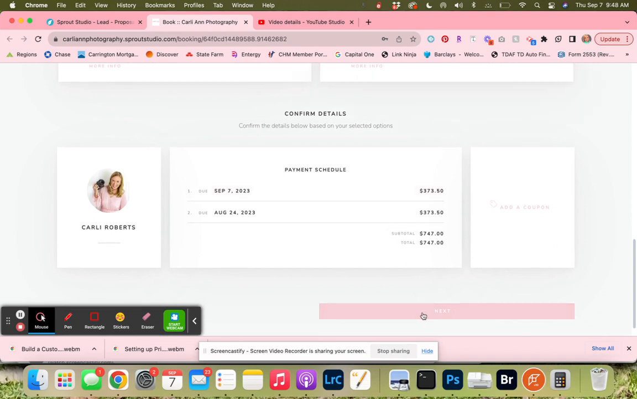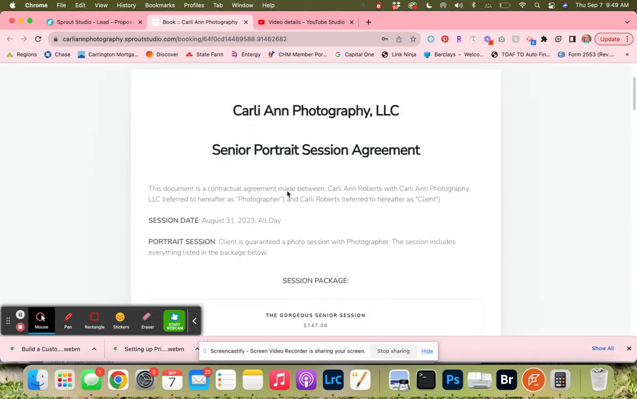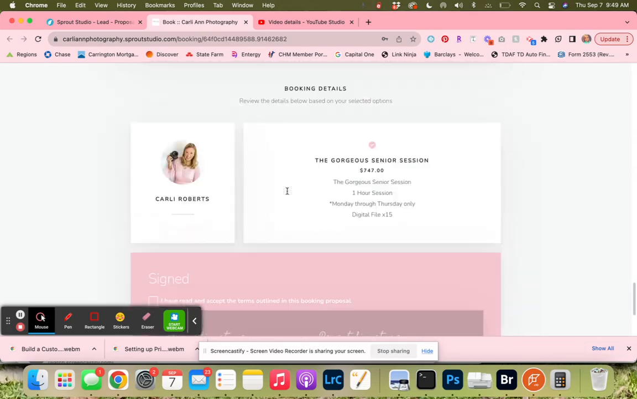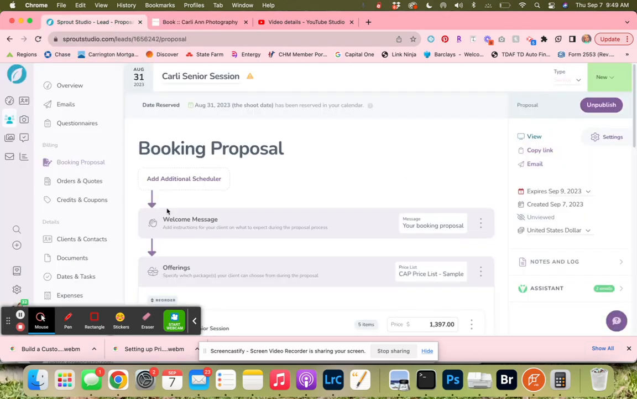So if we click on next, it's going to have us add all these things. I don't need all that stuff showing. But then we have all of these things with the contract. And then here for me, I have a senior signature and a parent signature required. And then once those are signed, we click accept and pay, and then it leads them to pay for their session. So that is how we build a booking proposal in Sprout Studio.